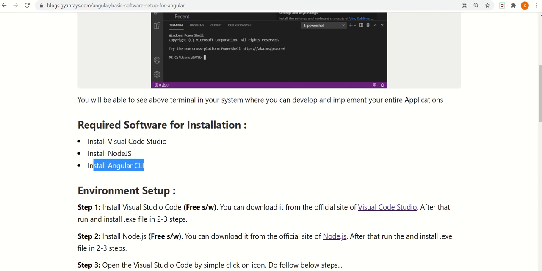Third software we need, of course, is the Angular command line interface. Note, all these software are mandatory, and all three are open source and free of cost. You don't need to pay any license. Yes, there is one-time installation and one-time setup required. Therefore, I am taking you through in this tutorial how to do all these installations and basic setup.